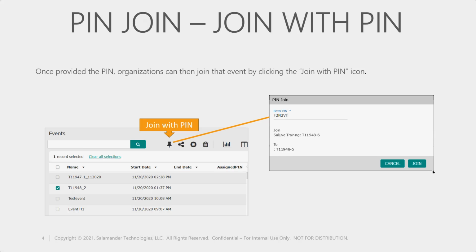But once you join, it's going to join those 2 events together, and then there are some things that are going to happen. I'll walk you through this process when we go into SalamanderLive, but I really want to take some time to explain those icons that you're going to see, the differences between an internal join and that pin join. But there are some rules that are imposed when you click join to join to an event using a pin.